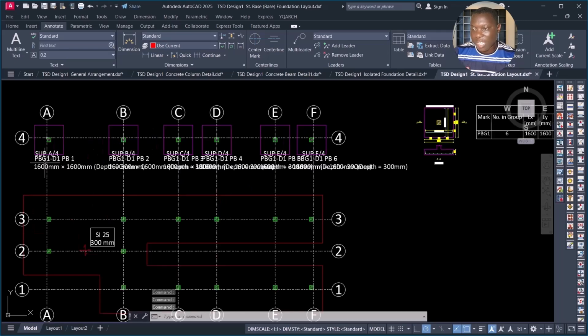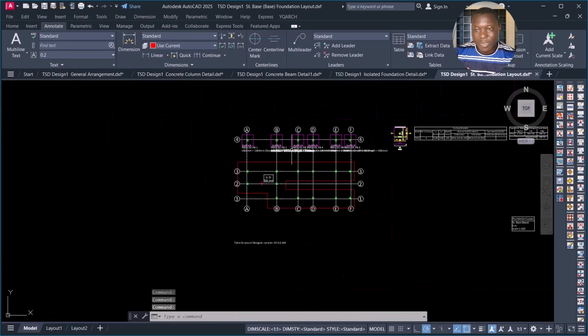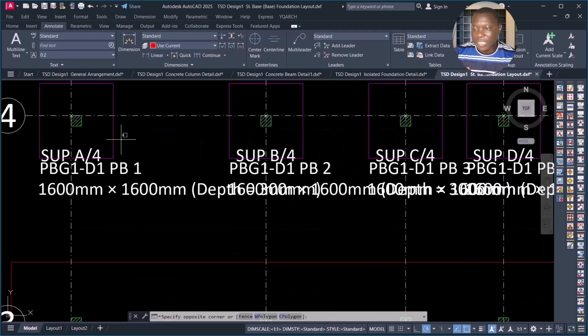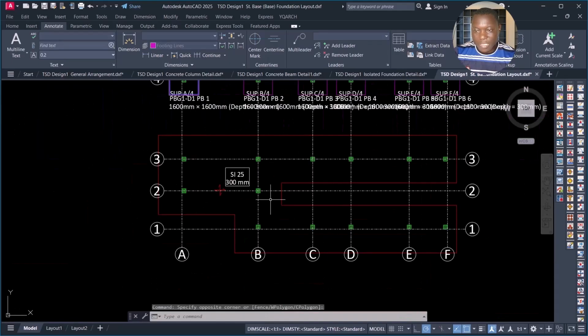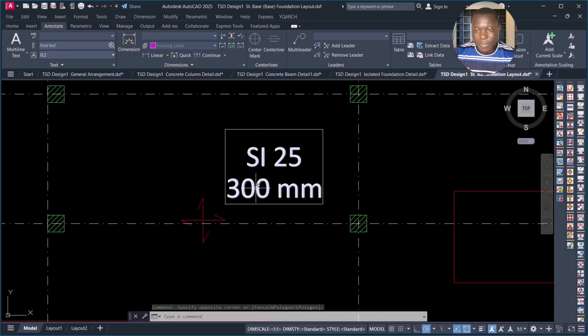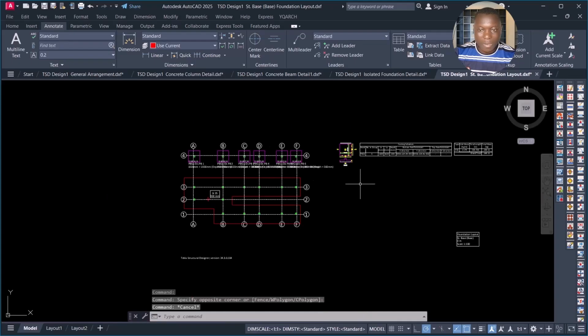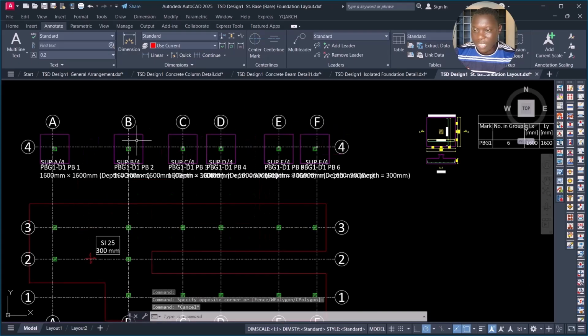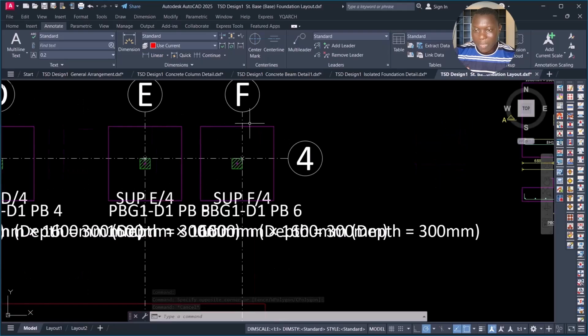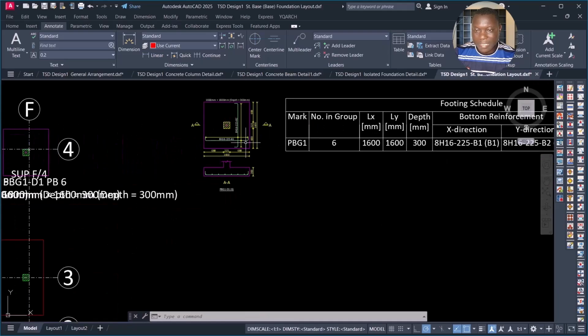So you now see the footings. You know, the general arrangement drawing we created before had no footings. We only had the strips right here. You can see the strips and the thickness that we have here. All right, and then you can see the foundations, the pad footings and the details right here.